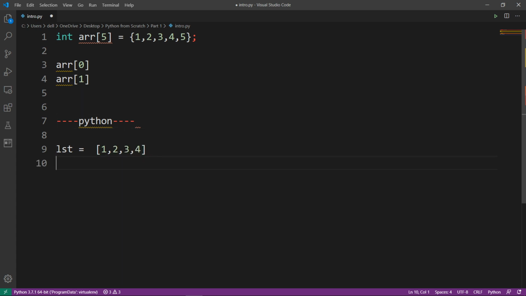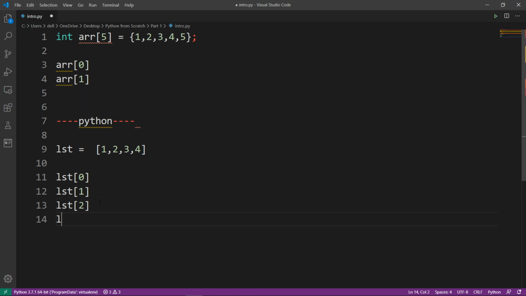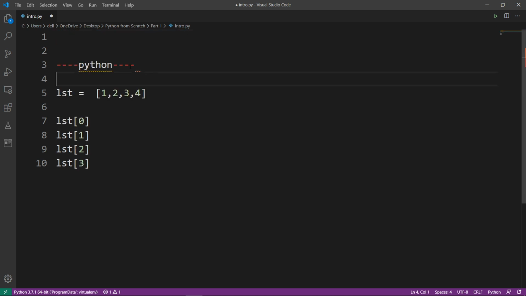Now just like arrays, we can access it like lst[0], which will give us the first element, lst[1], which will give us the second element, lst[2], which will give us the third element, and lst[3], which will give us the fourth element, right? I hope you're clear till now.